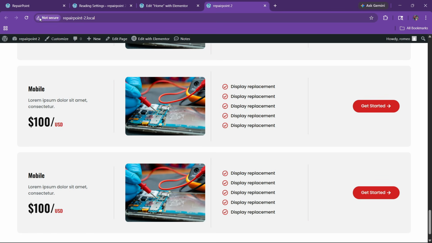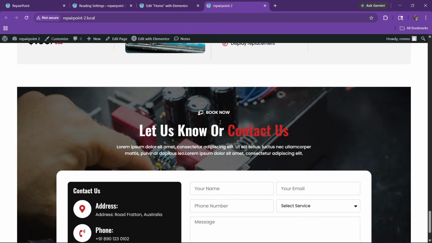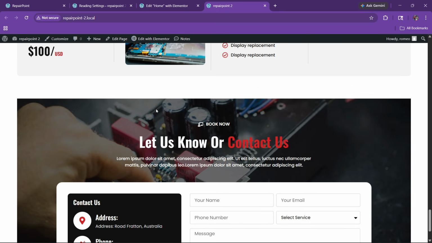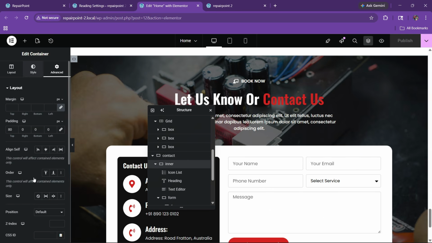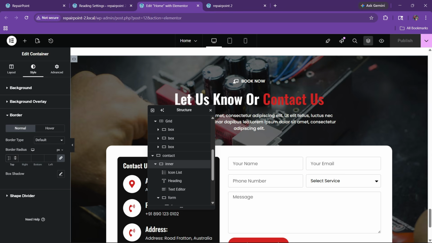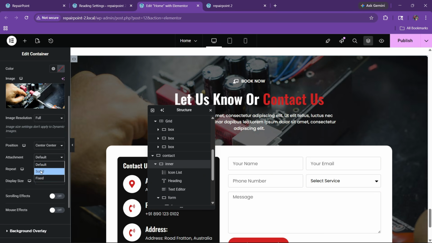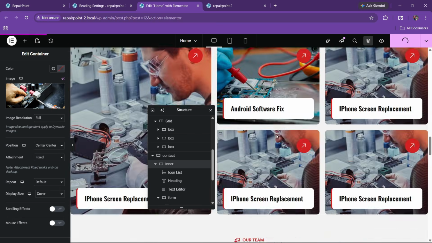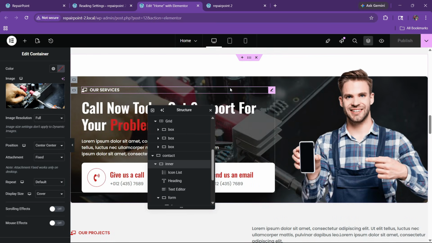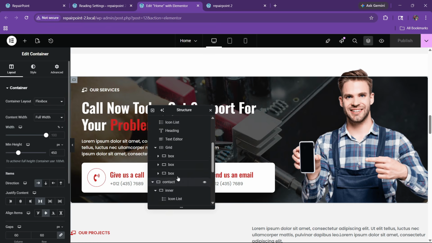Okay, so this section is also ready, you can see, and we just have to put this. Let's go to inner style, and here we can go to the border. This will be 10. Okay, background will be fixed, so make this fixed. We can make this fixed, okay, like this. Okay, let's fix the top one also. Top one is also not fixed, so we can just click on this.